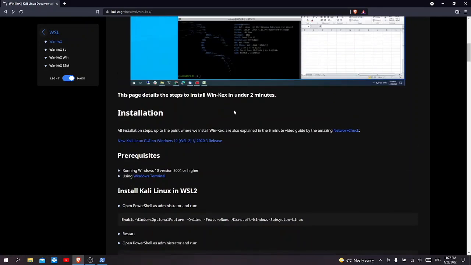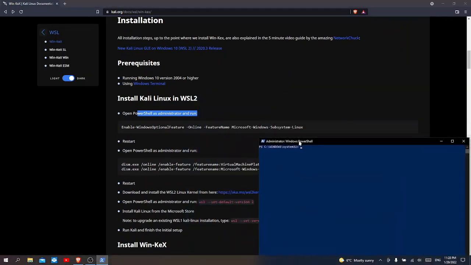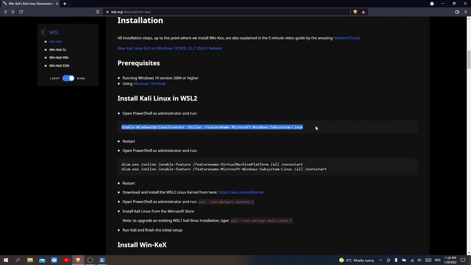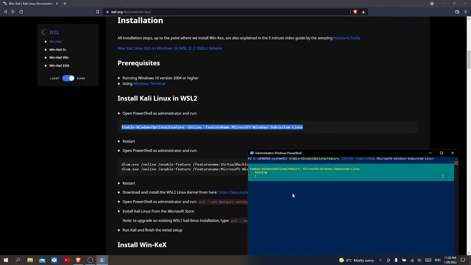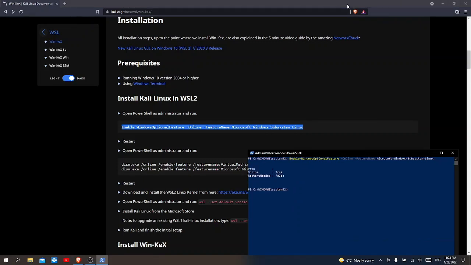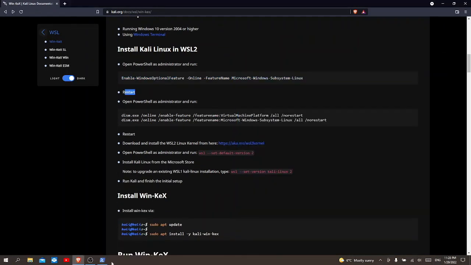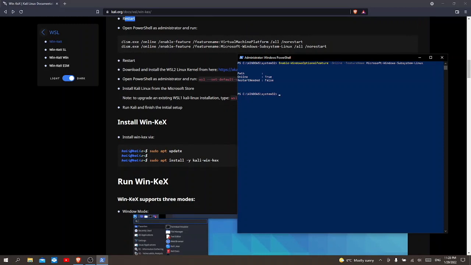So first of all, let's open our PowerShell as an administrator. Mine is already opened. So let's go ahead and copy this command. Alright, so now it says you need to restart it. So assuming you have already restarted your PC, please go over and copy and paste these following commands.